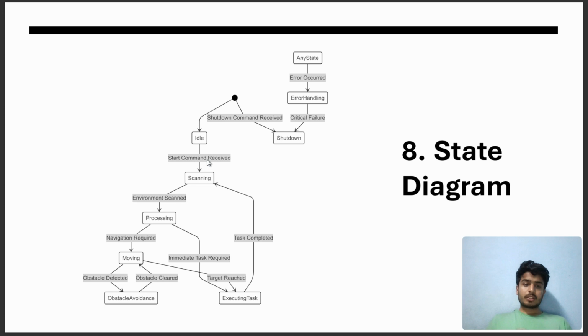After the restart command is received, it will scan the environment. Once scanned and processed, the car will move and obstacles will be avoided. If it has reached the target, it will follow up as task completed. If it has not reached the target, it will continue to move along its path.